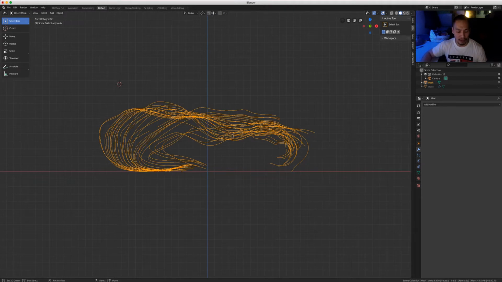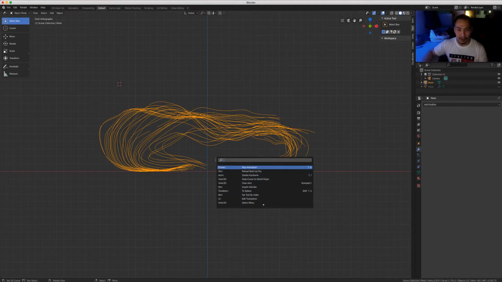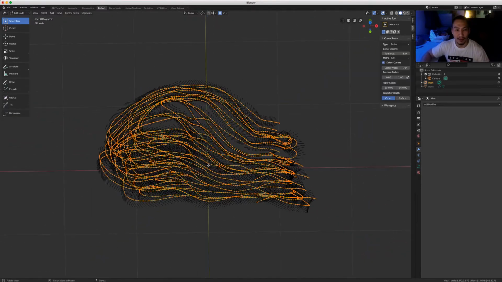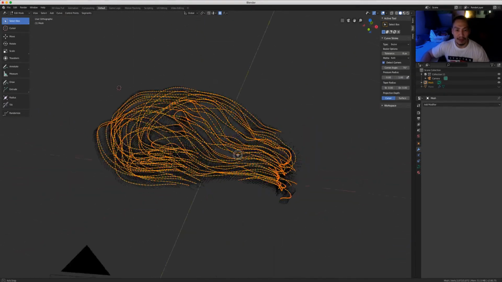We should convert it to become a path. I forgot, what is that? Convert. Object, convert to curve from the mesh, because now it is a mesh. It is not a curve. Now they become curves.